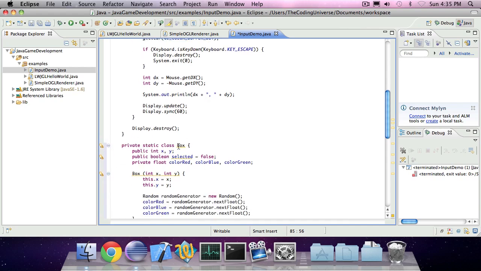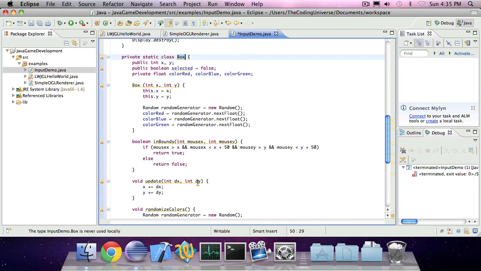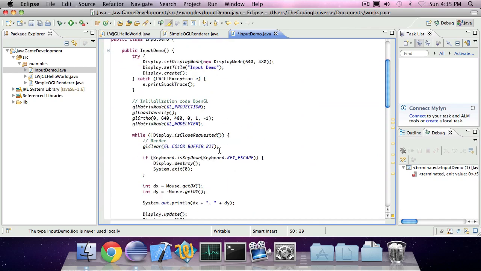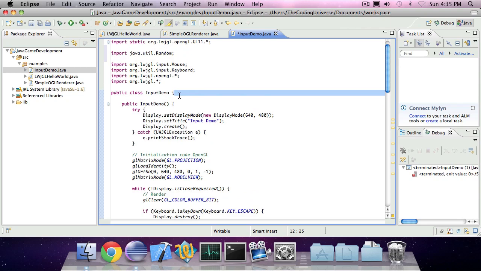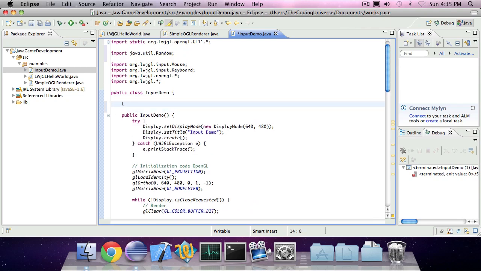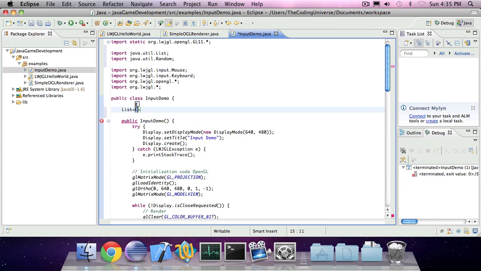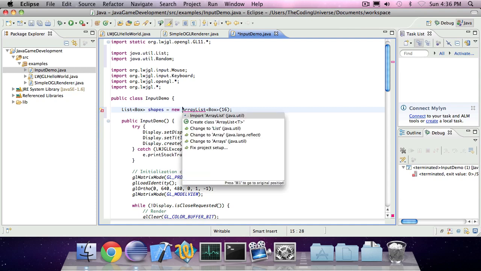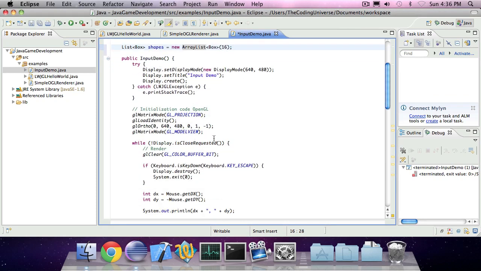So now that we've created this box class, we're going to use it. Let's just create an array list. So list, also in java.util, box, we're going to call it shapes is new array list box with a default of 16, the default capacity of 16. There we go.